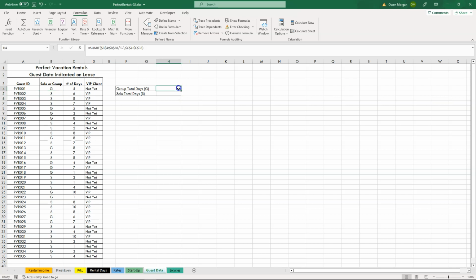Let's copy this down to this cell, and then we'll come up here to where it says G, and I'll change that to an S. And that adds that for us as well.